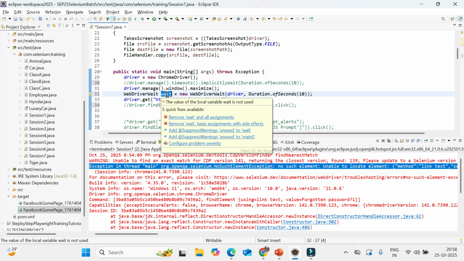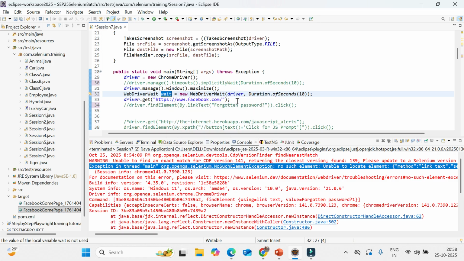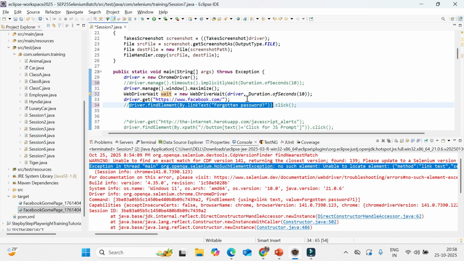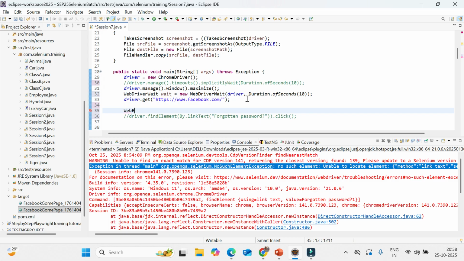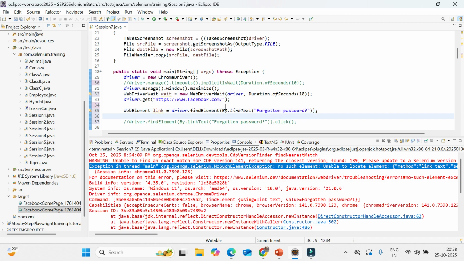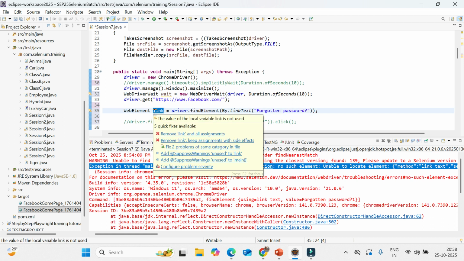Now what can you do? We are already trying to click on the forgot password link. Now what we'll do? I can identify this as a web element called link, right? You can give some name. The same thing I have identified, I just stored it in some link. Then what I can do?